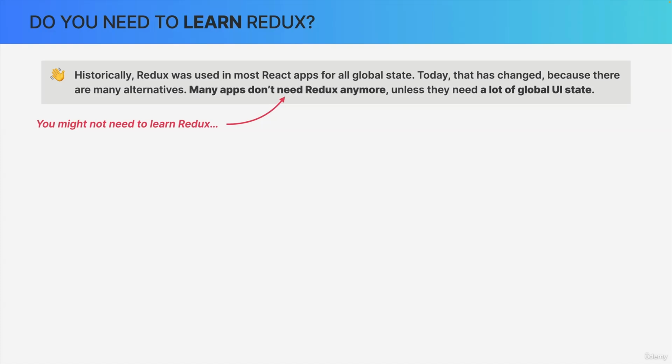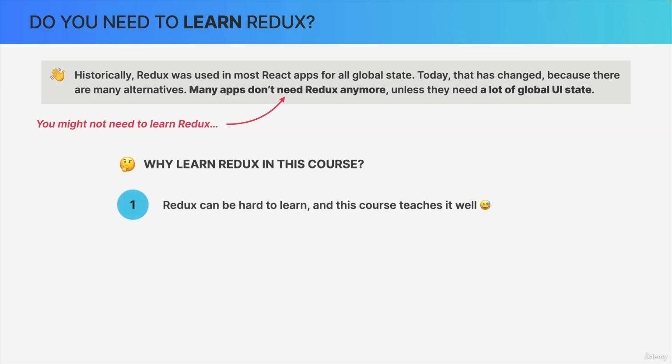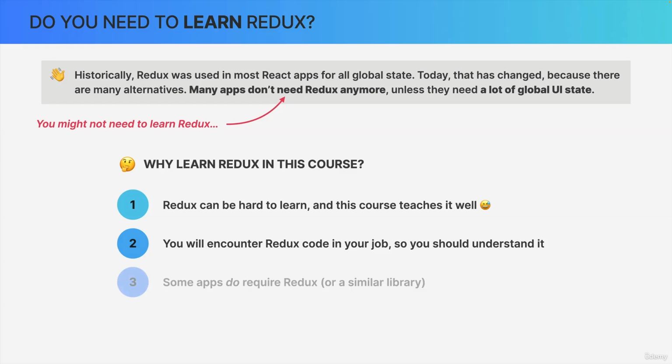So why is it included in this course then? Well, for three big reasons. First, since Redux has a reputation for being very hard to learn, this was probably the most requested topic for this course by my current students. And I think that this course does teach it pretty well in an easy to understand way. Second, when you're working on a team, you will likely work with an older code base, and then you will definitely encounter Redux. Therefore, you need to learn how it works, even if you don't master it. And third, some applications do actually require something like Redux.